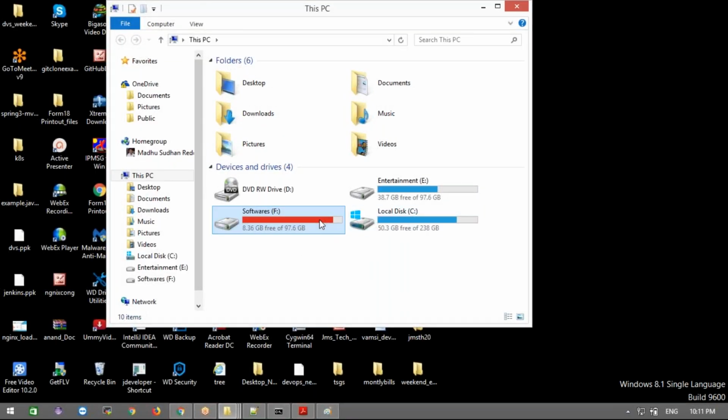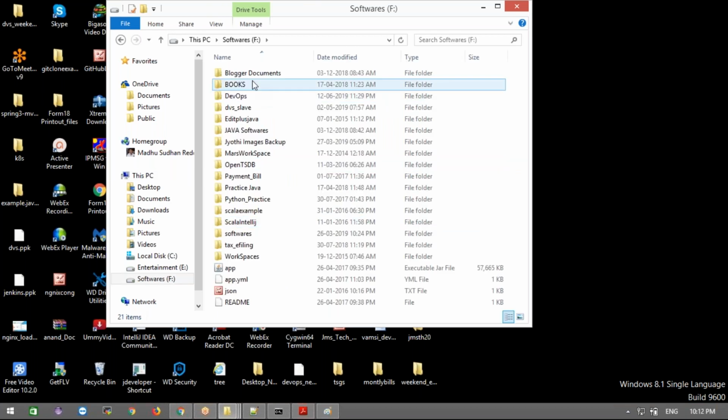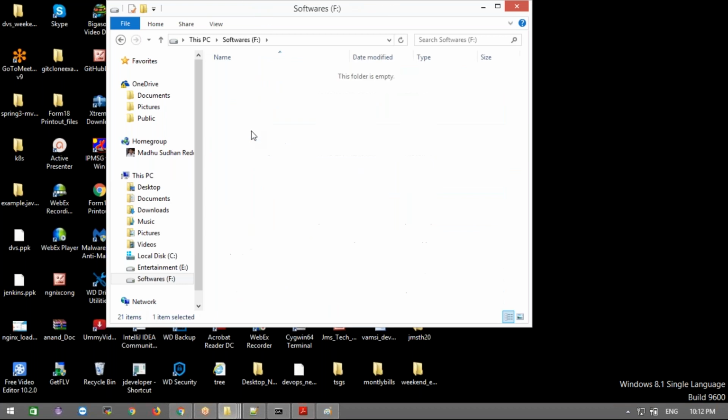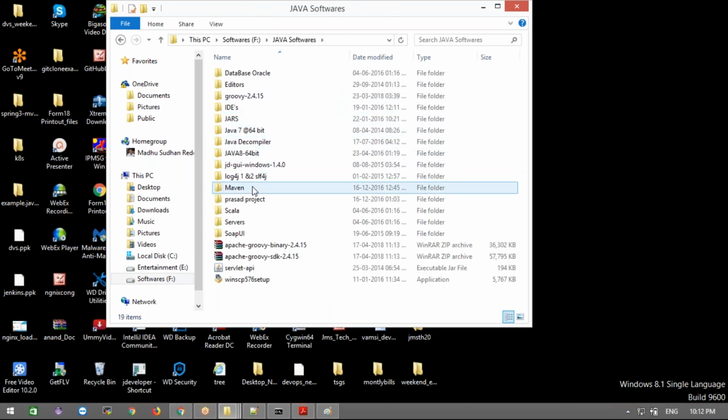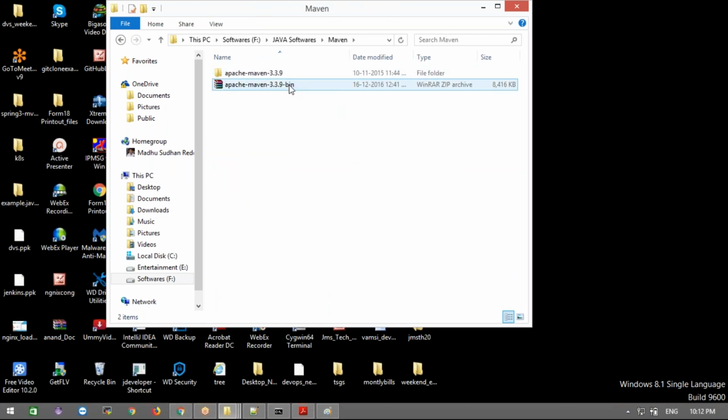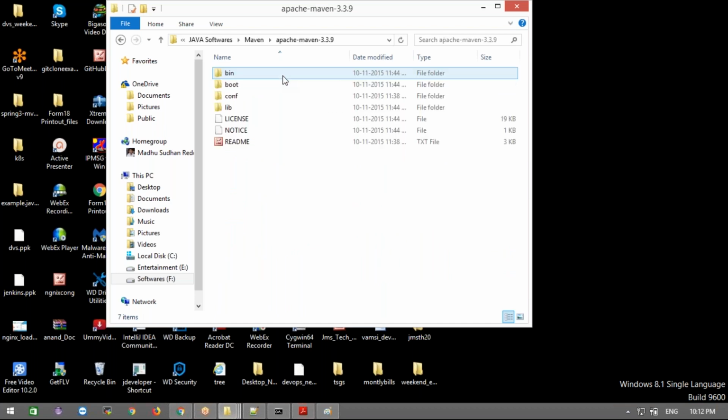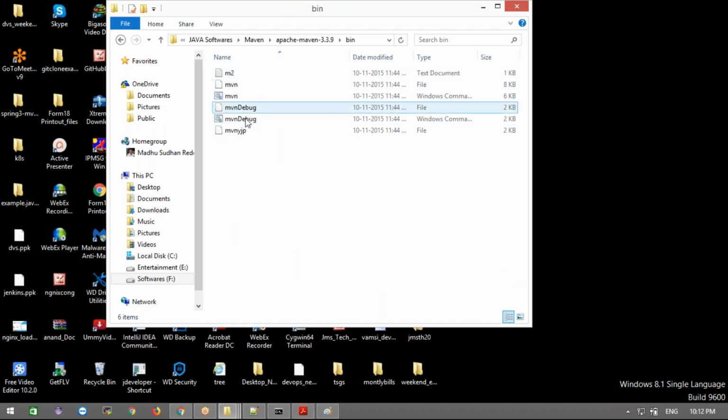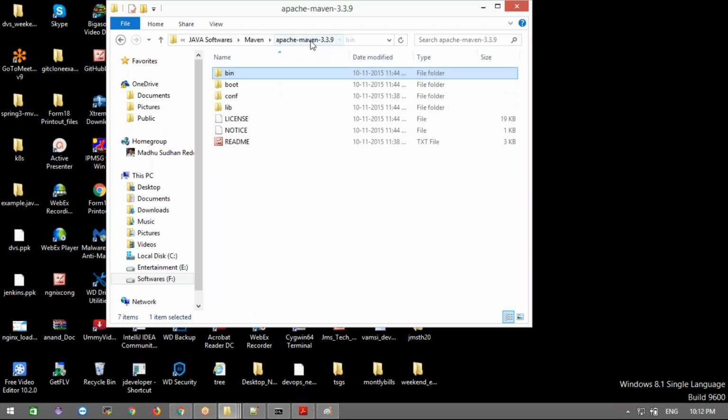Once it is done, go here, where it is. Okay, because Maven. Once we extract it here, it will come with these kinds of folders. All the bin files have all the Maven-related software; mvn is the library. We execute the commands using mvn only.